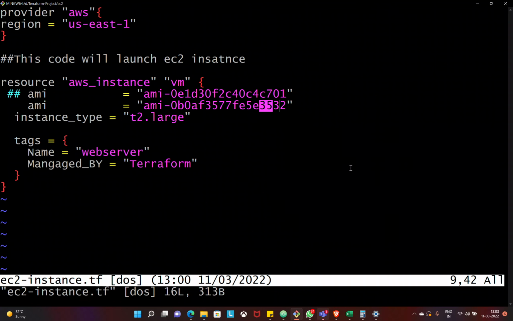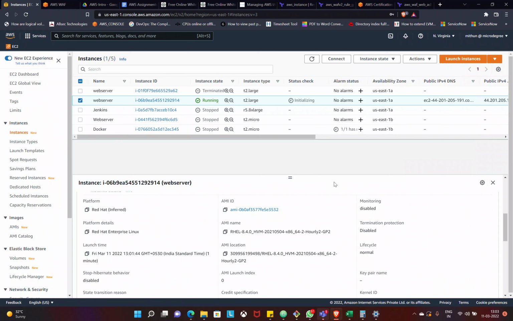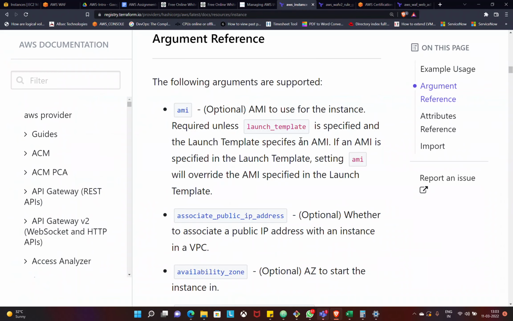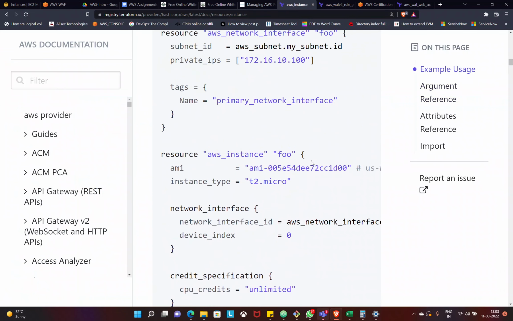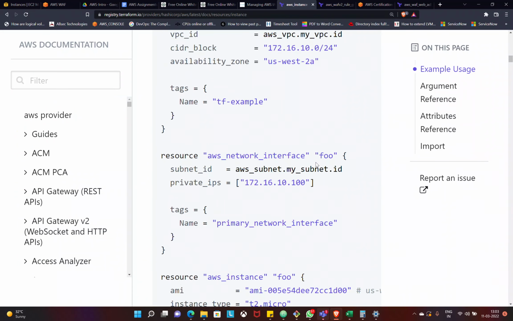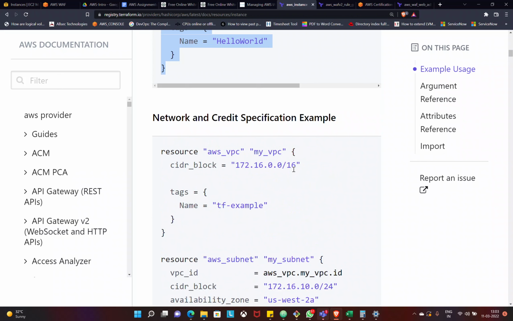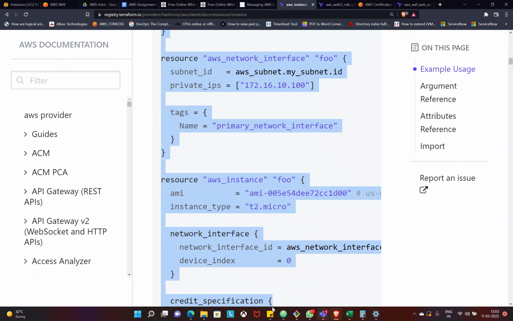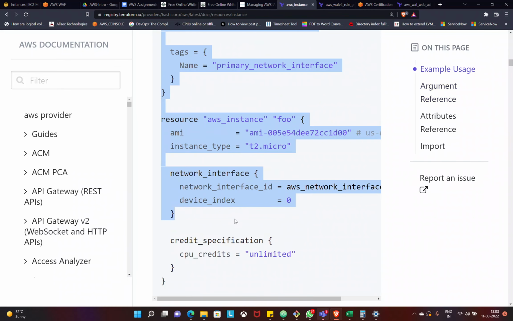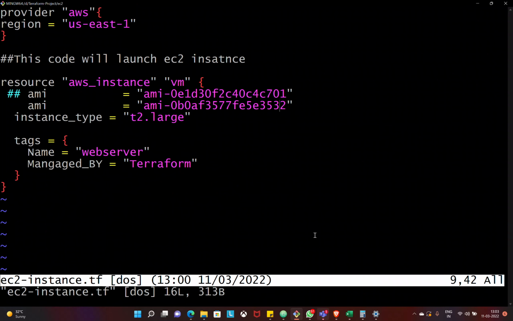Now if you want to launch it in a specified VPC, yes, we can do that. There is readily available code. We don't need to remember anything, we just need to know what to put. Suppose let me copy this block for you. I will show you. Let me copy this entire thing, and I will explain. Now come back here.